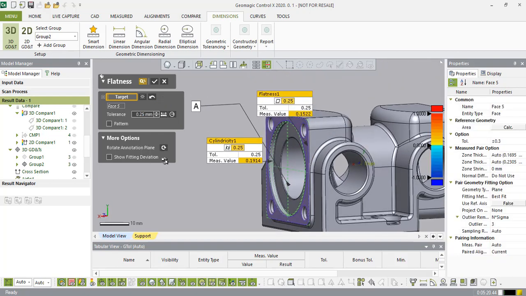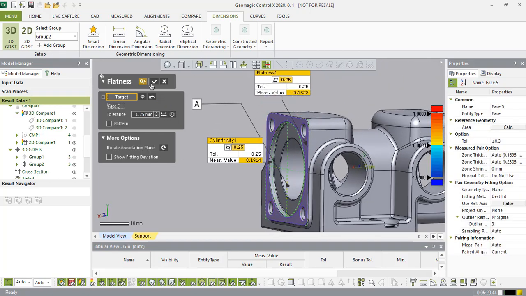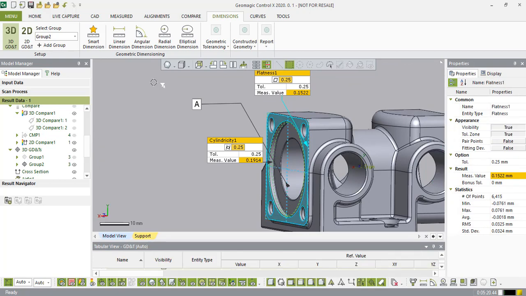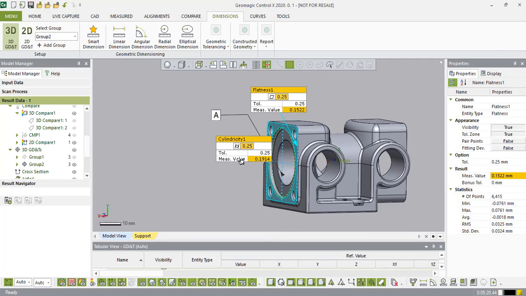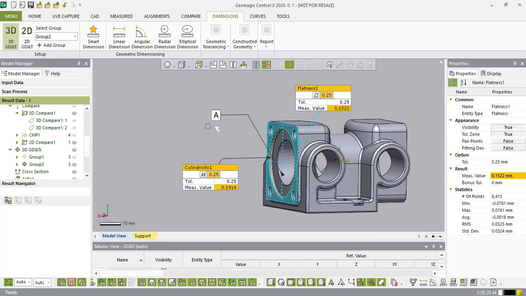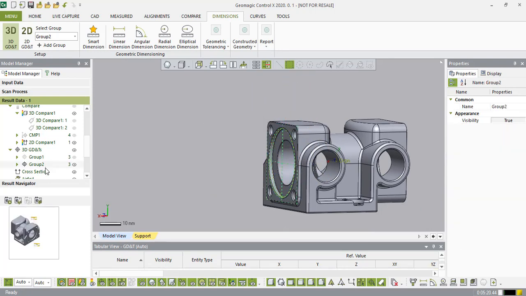And for reporting purposes, orient the part in a way that best depicts critical information. Highlight 3D GD&T Group 2 in the Model Manager, and in the Result Navigator, hit Reassign Viewpoint.